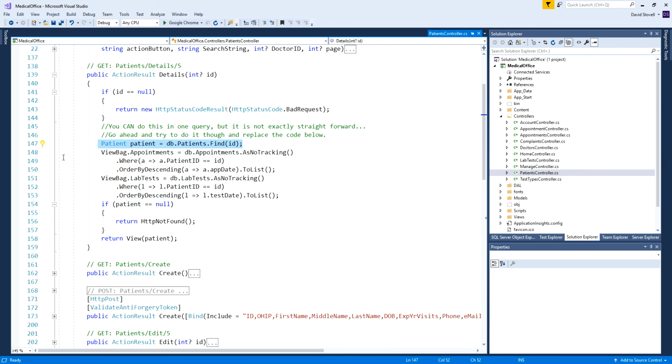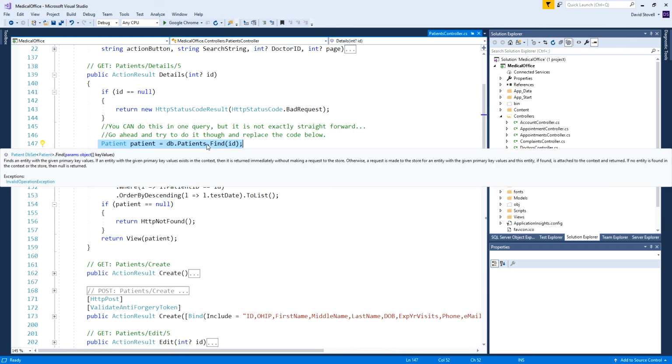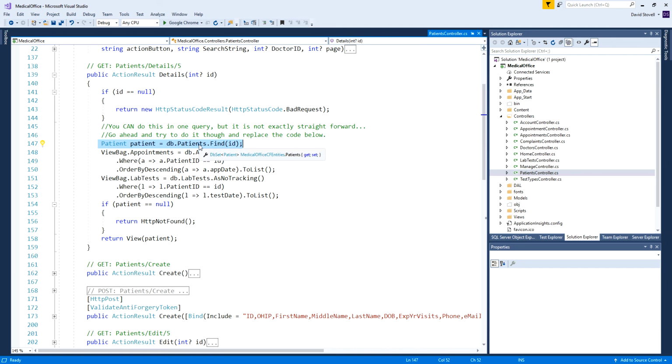You're probably thinking right away, well, gosh, you could just do a dot include, change this to a where instead of find, and do dot include to include the appointments and the lab tests. That's absolutely true. And if you didn't care what order they were in, that would be perfectly acceptable. But usually when you're looking at a master details page like that, you want to see them in a specific order, usually by date if there's a date involved, right? So that's why I did it as a separate set of queries. I know that you're hitting the database more often, but you'd be surprised how little difference that makes performance-wise once you have the context up and available anyway.